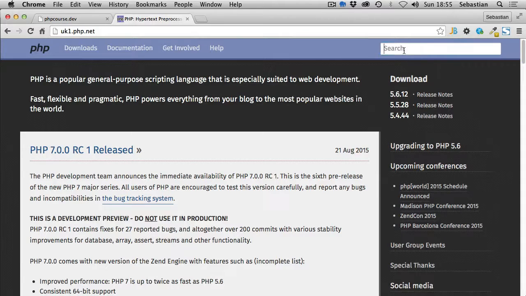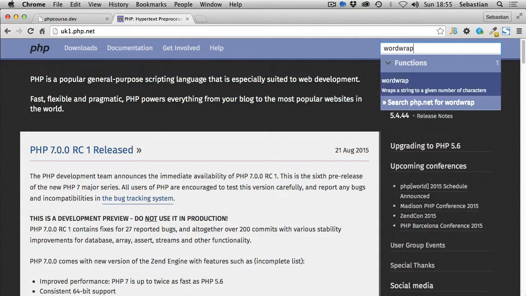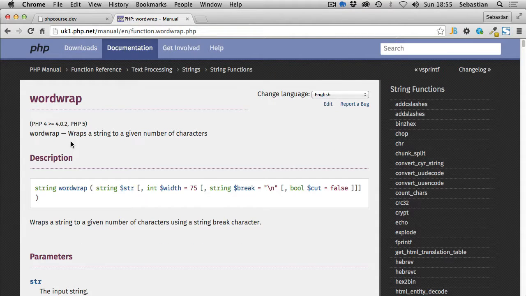The next function we're going to look at is called wordwrap. It simply wraps a string to a given number of characters. It returns a string, and it takes the string as the first argument. Then we have optional arguments. The first one is the integer, the width to which we want to wrap the string. Then we have a string break, and then we have cut, a boolean true or false.